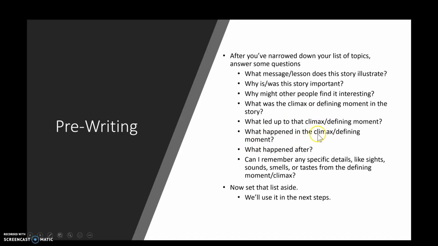So then, what happened in the climax or defining moment, and what happened after? Why was it important? How did it change you? Can I remember any specific details, like sights, smells, or tastes from that defining moment or the time before? This is really good for helping you to create your introduction or to make that last bit of the body a little bit more powerful. And you'll want to set the list aside now that you've made it. We'll use it in the next steps.